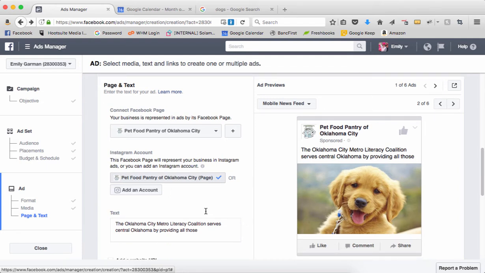Now you can put in your text. Now you only get this much text. It's a very small amount of text, so you really have to be judicious. In this case, all we want to do is get people to click like. We just want people to like our page. Now, most people who like animals, when they see an ad here for the pet food pantry with a picture of a dog with a little bit of text explaining what the pet food pantry does, they're going to click like.